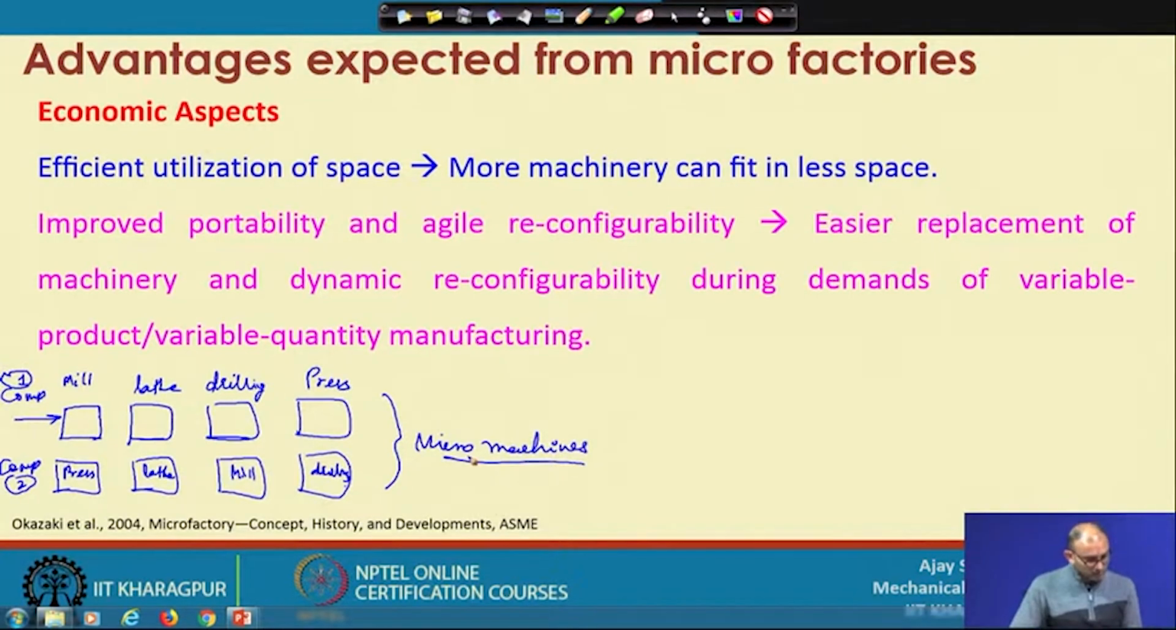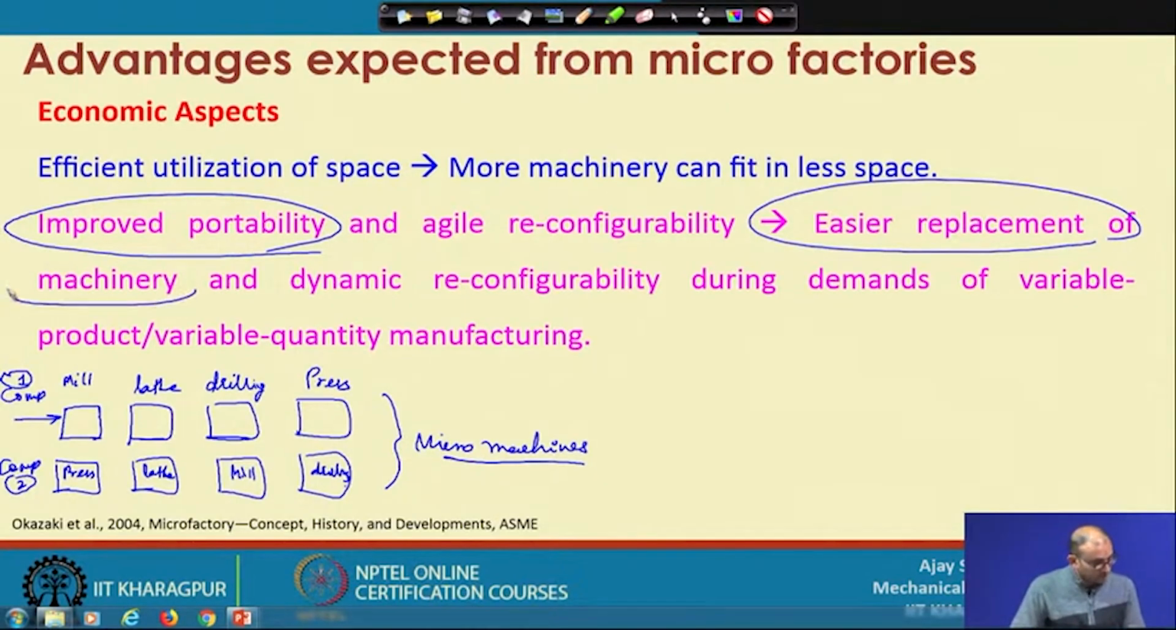Correct. So, now what happens is improved product portability, so easier replacement of the machinery. Now, see that this is the one component and this is the second component. Consider that you have thousands of this component, so it is completing these 1000 cycles completely. Now, you are coming with some other component which has a different shape, and for the different shape you have to move the machines in such a way that you fulfill the sequence of the operation. So, this is going here, then this particular milling machine is going to the last operation.